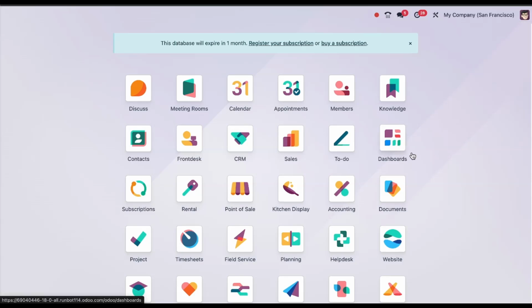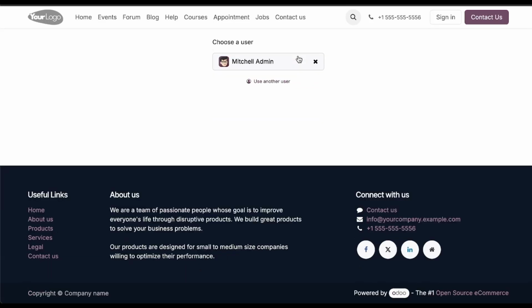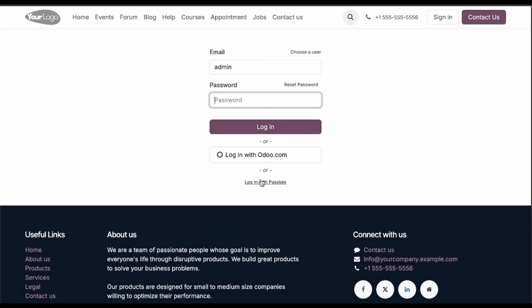Let me show you another thing, which is that it stores the users that have logged in using this browser. If you see here, you can see that the admin is logged in, and if you want to use any other user, it will allow you to log in. So this is how this feature works.